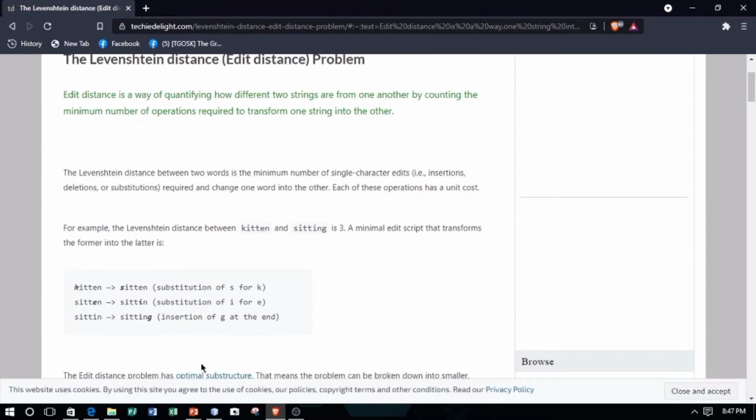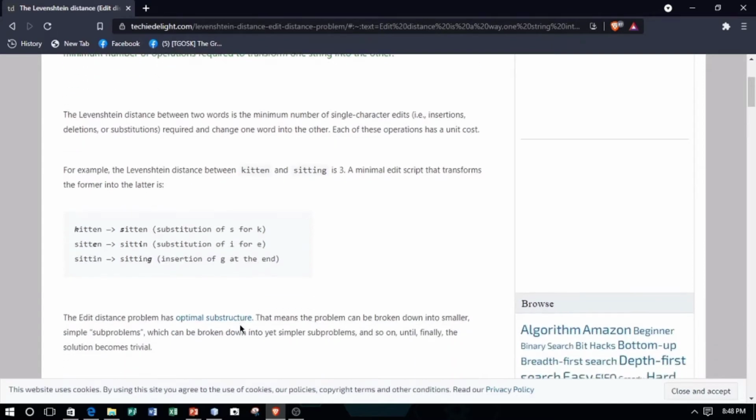For example, the Levenshtein distance between kitten and sitting is 3. A minimal edit script that transforms the former into the latter is like this: kitten to sitten, substitution of S for K. Then sitten to sittin, substitution of I for E. Then sittin to sitting, insertion of G at the end.